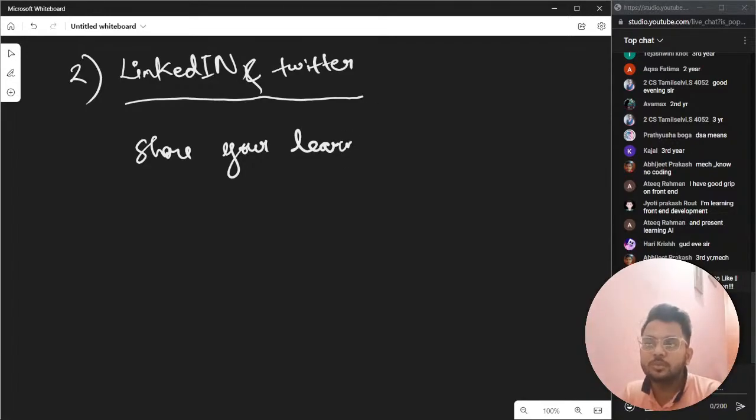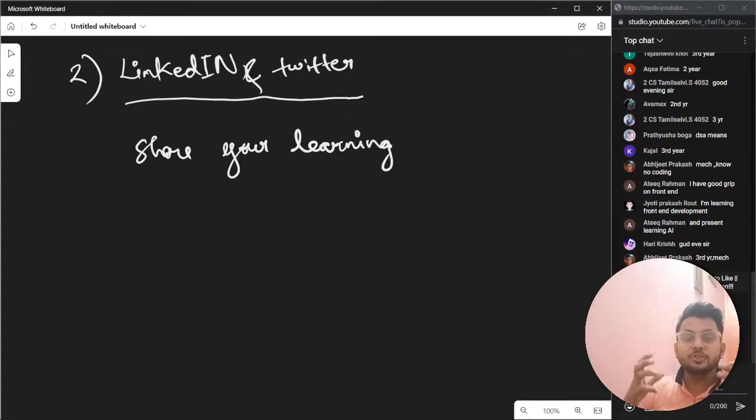Okay, once you do this, what will happen? You will make a strong community which knows your work, which knows your worth, that you are worthy. You are not someone who is lazy. You are someone who is continuously learning and building things. So share your learning. Second, share your work, proof of work.